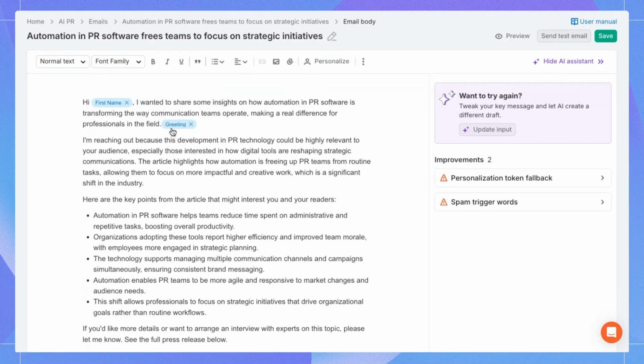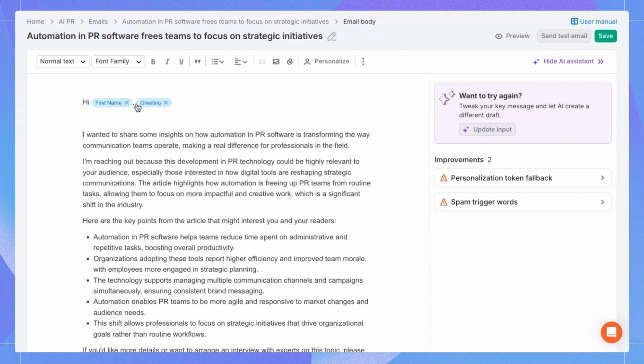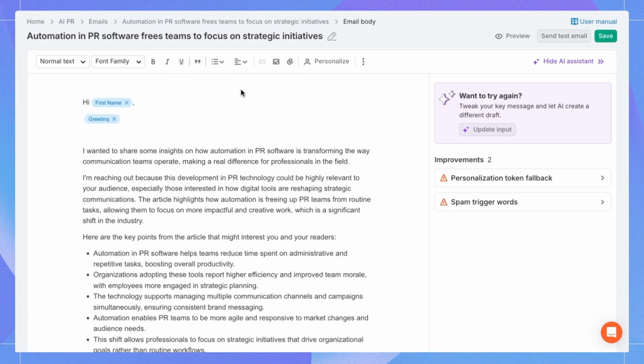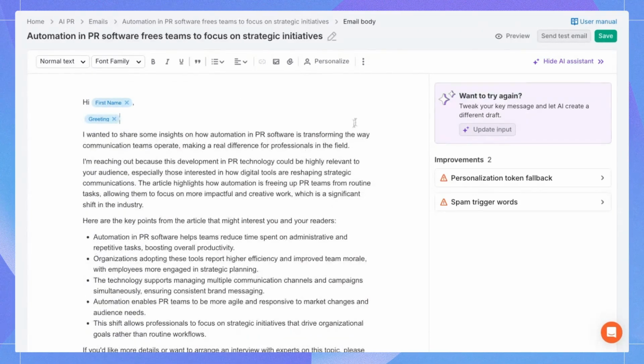And so we can move this personalization token around so that it actually makes sense in the email. And so this would make more sense after the first name and before the actual bulk of the email. So I'm just going to add this in here so that it makes sense, and then we should be good.